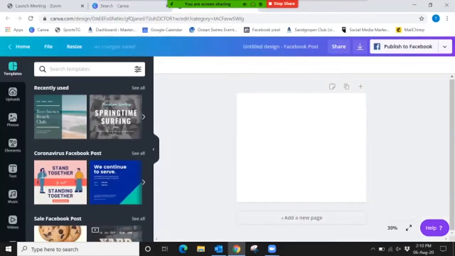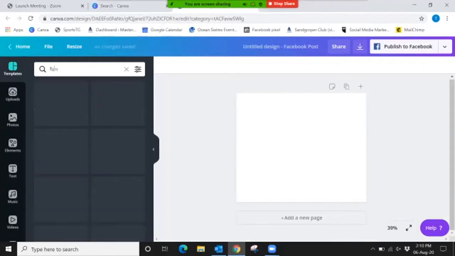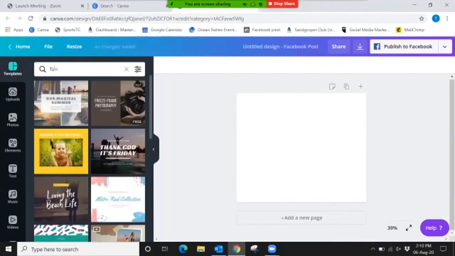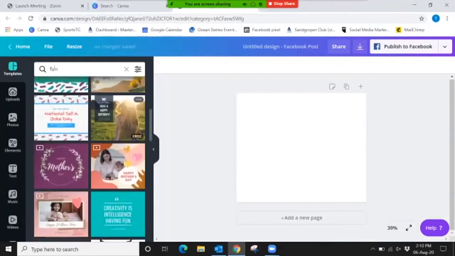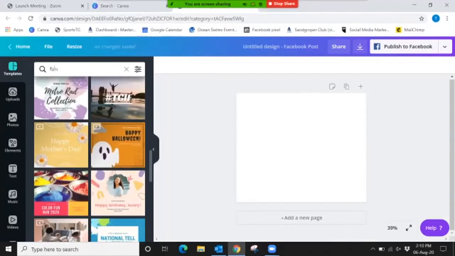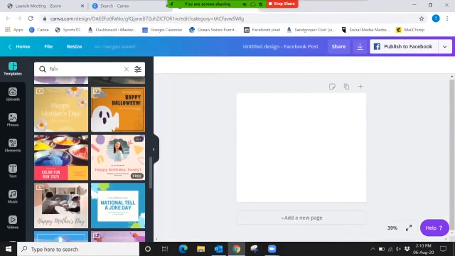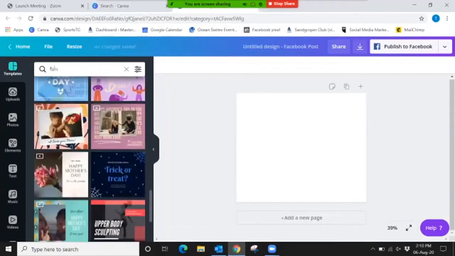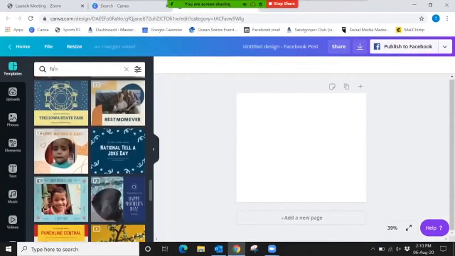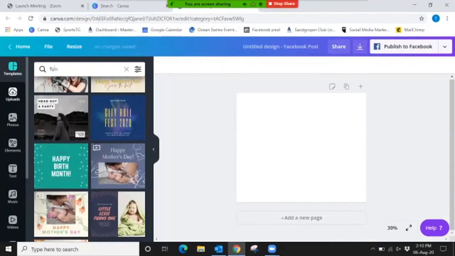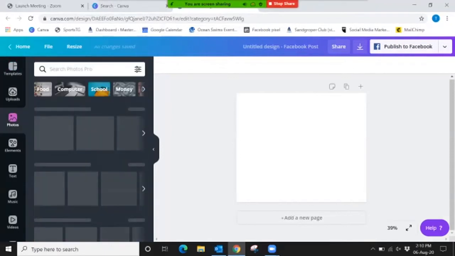So obviously on the side there are a lot of templates that we could use, and we can also search for the kind of template that we're looking for. But today we're going to start from scratch to teach you some of the basics of how to use elements, shapes, transparency, sizes, text, and images. So to start with, we're going to look for a photo to set as our background.